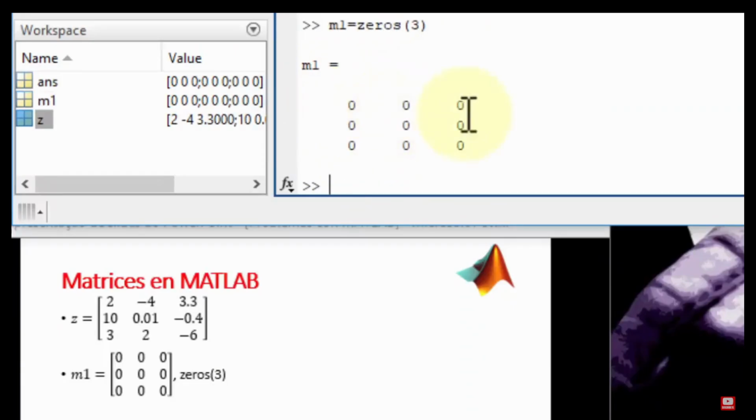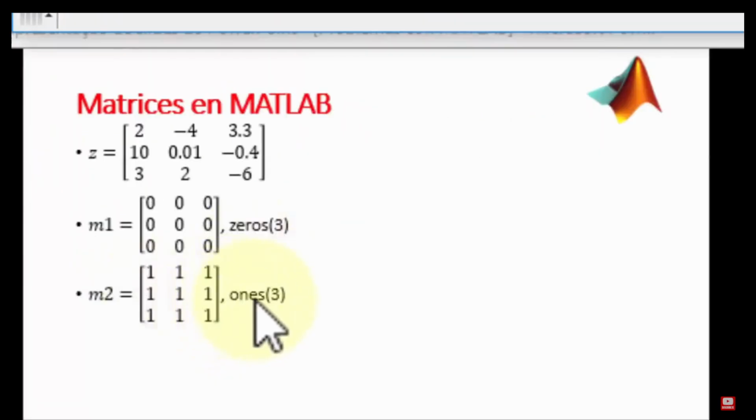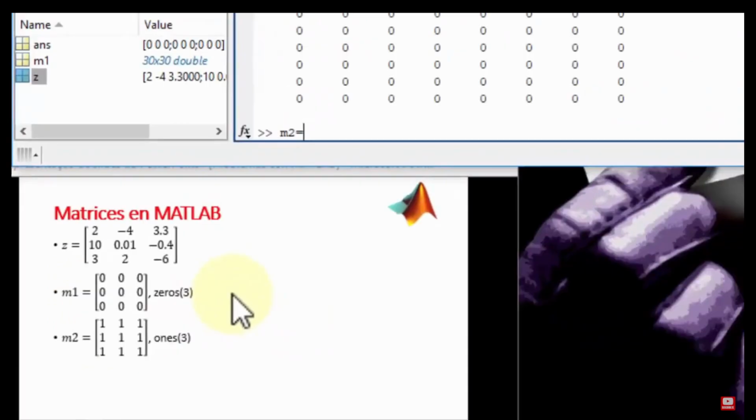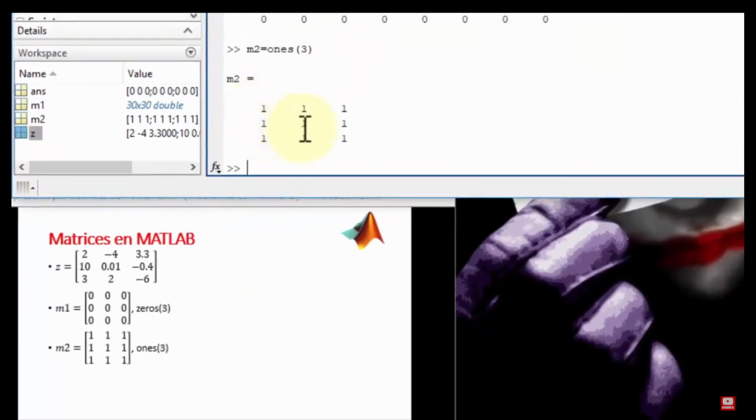But we could also create larger matrices. For example, let's say a matrix of dimension 30, an absurdly large matrix. We see that it creates the super large matrix here, all full of zeros. MATLAB also has another function called ones, which simply creates a matrix completely full of ones, in this case again a square matrix. So, M2 equals ones and in parentheses the dimension of the matrix. So we put 3, for example, and it creates a 3-by-3 matrix all full of 1.